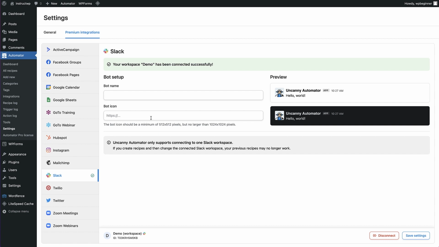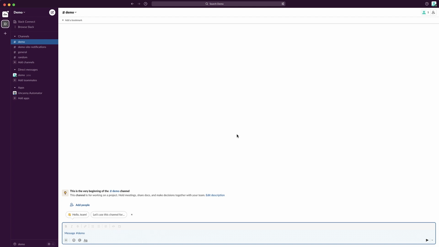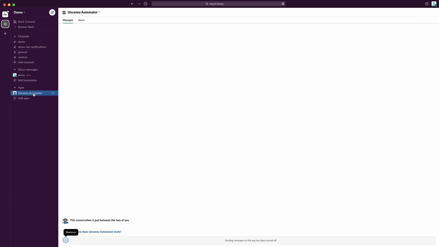What I'm going to do now is hop over to Slack and continue setting up the app over there. Now this is my demo Slack workspace for this video, and the easiest way to see if Uncanny Automator is connected to Slack is to head over to the app section here on the left of the screen, and then we can see the Uncanny Automator app right here. Now to connect this app to a channel, all we need to do is click on it, head up here to the drop down and click on that.